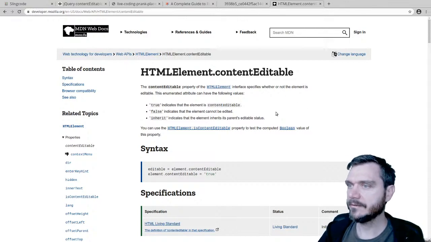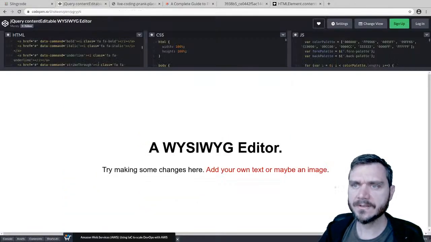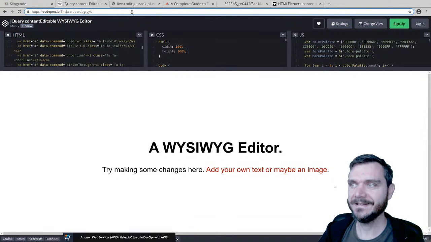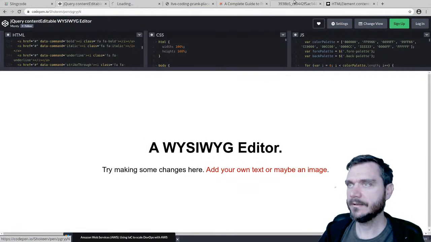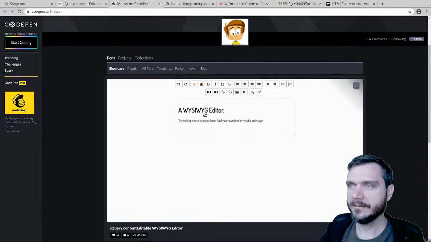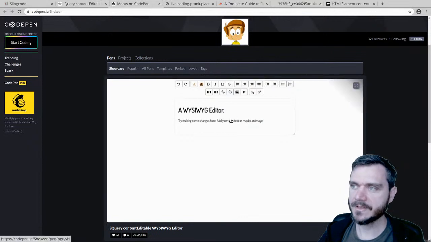Before I came online here, I was doing a bit of research to see, has anyone built a simple content editable demo that I can leverage, can use as the basis for what I'm building. And I found this, what's this thing called again? CodePen, yes. I found this CodePen by Shokeen. So thank you, Shokeen. Here's his profile. He's made this very helpful CodePen that is pretty much 80% of what I want.